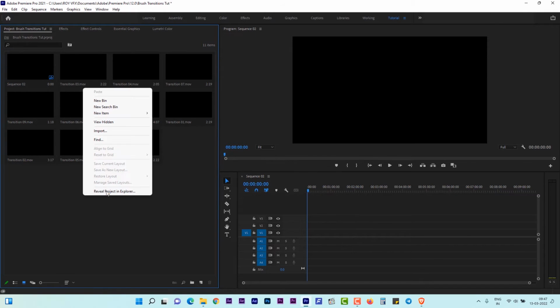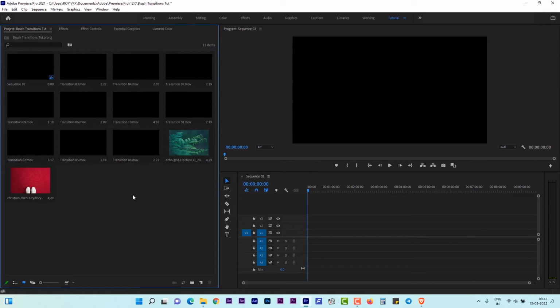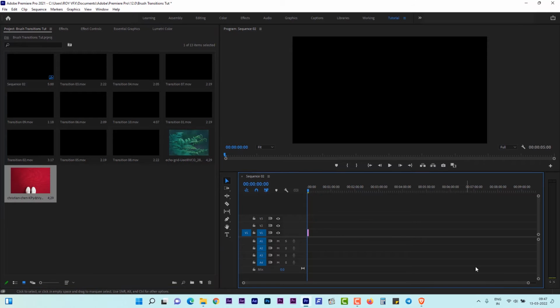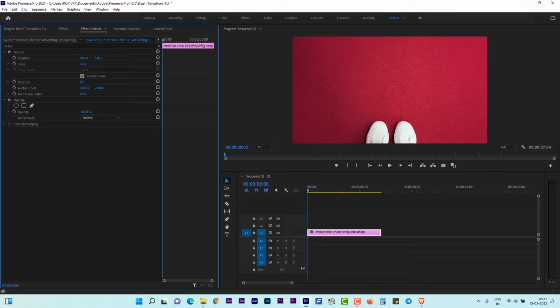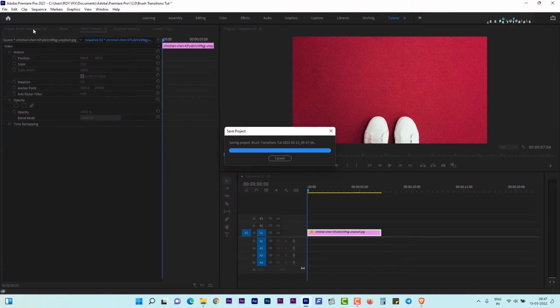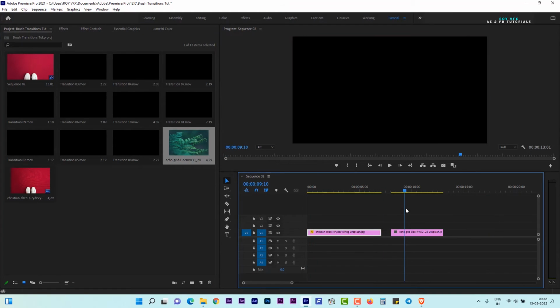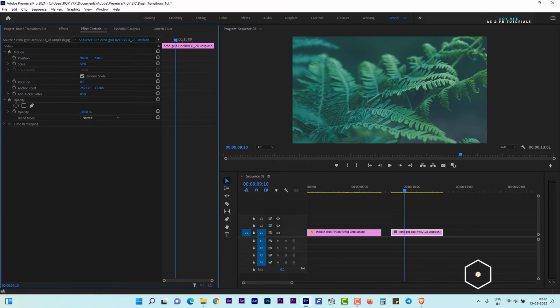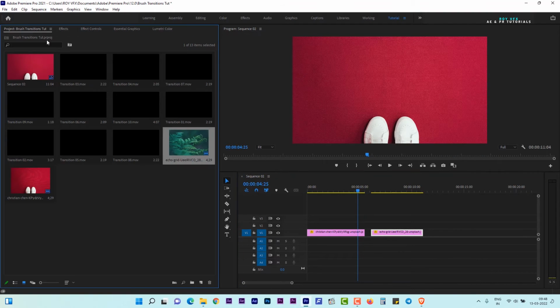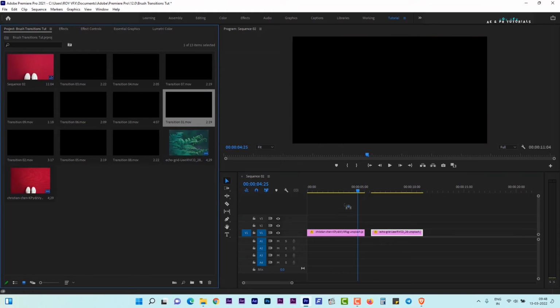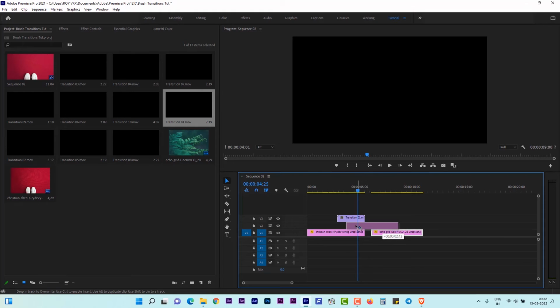Now I'm going to import images or video clips. Place images or video clips on the timeline. Now place transition clip on the timeline. Place it like that. Place second clip like that.